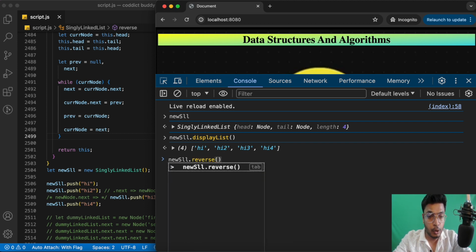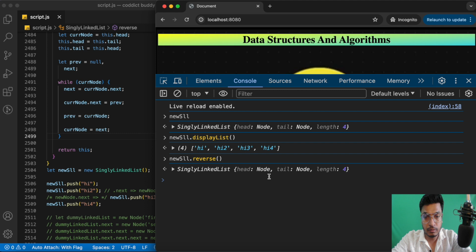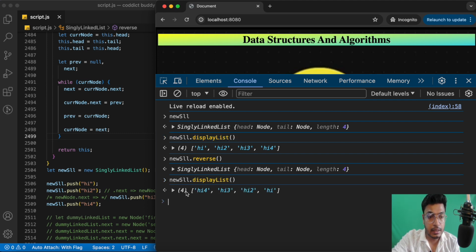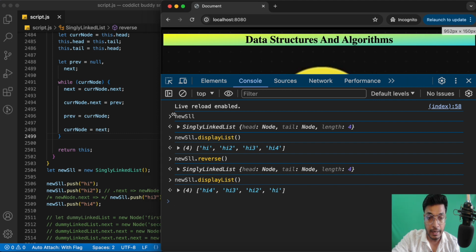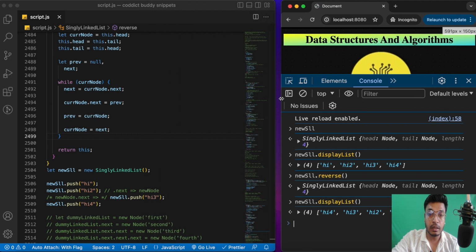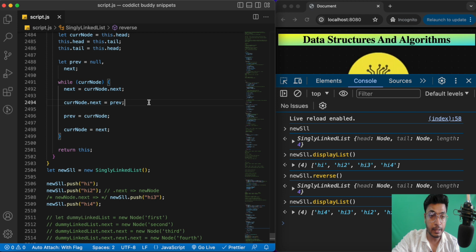Okay, so I am going to reverse it. Now everything looks fine. I'm not going to expand this because we are going to use this existing method which we created in the previous lecture. As you can see, our list totally got reversed. That means high, high 2, high 3, high 4 became high 4, high 3, high 2, high 1. So our reverse method is working totally fine here.